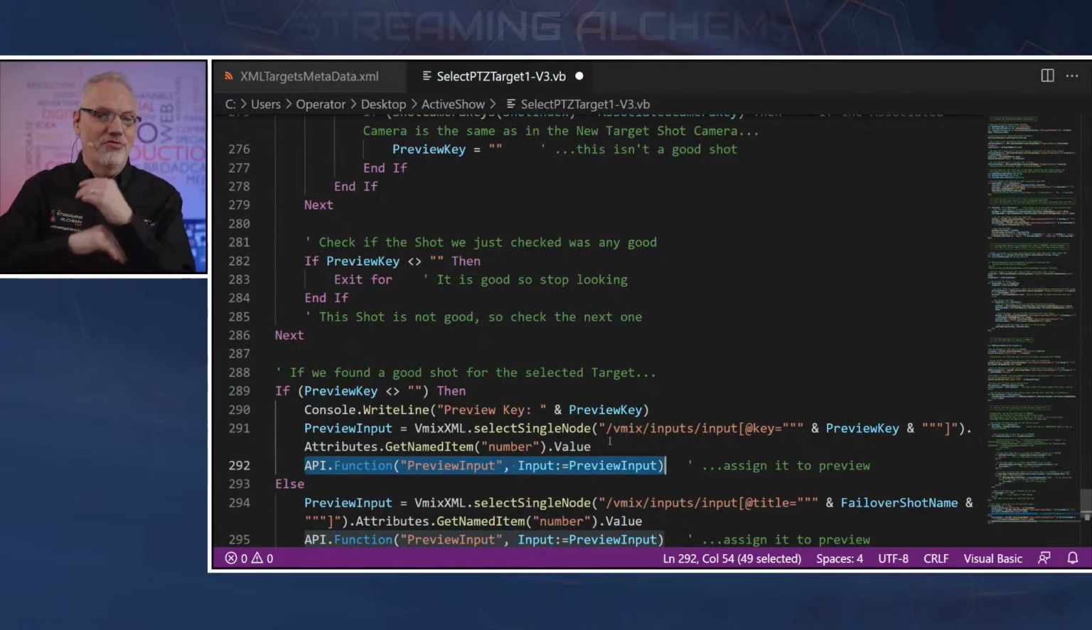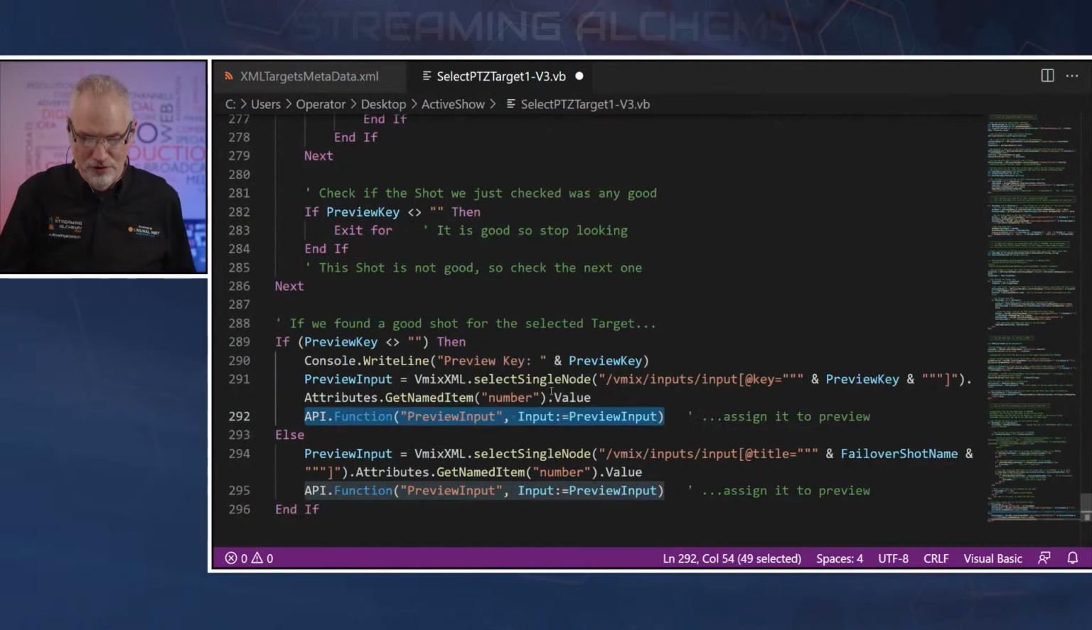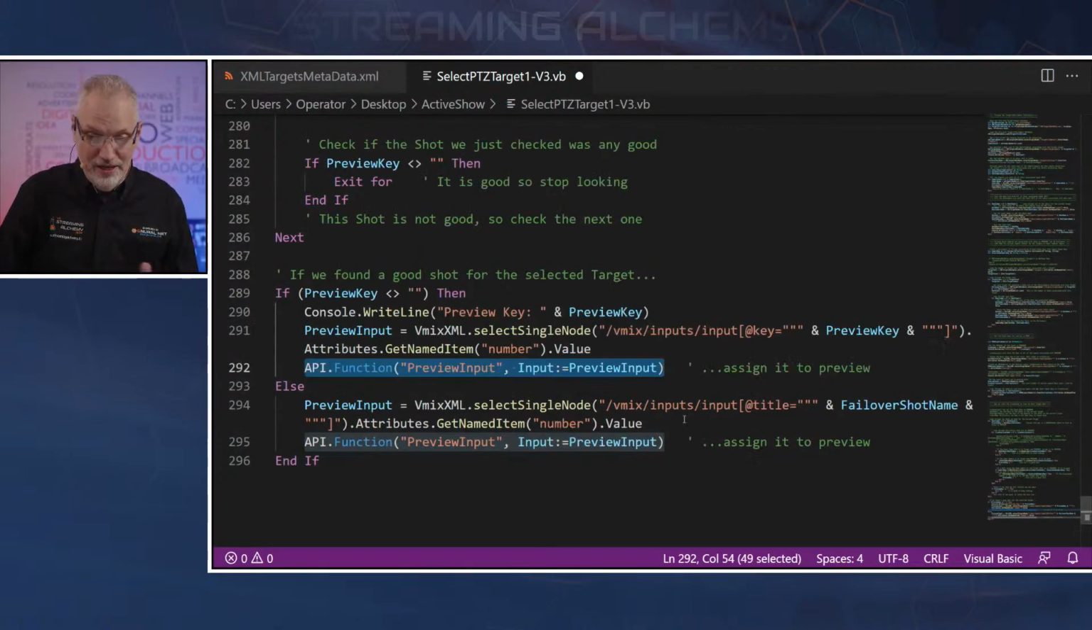However, if we went through all this and there isn't a match shot, this is where that failover shot comes in. If you remember, we also had a fourth camera in there. That was our failover. That shot comes in here now. So we say, well, we didn't have a key, so let's just plug our failover key in there and put that into preview. And that is really the whole logic here.